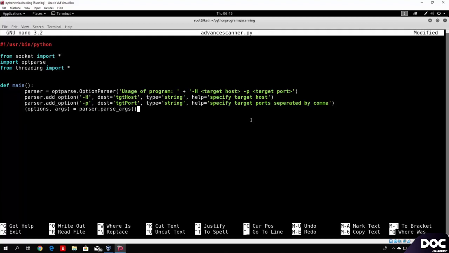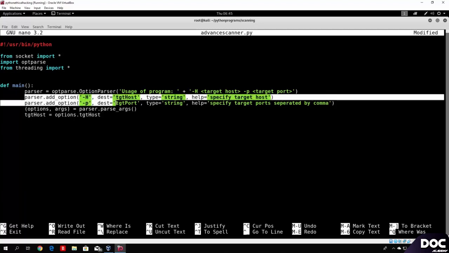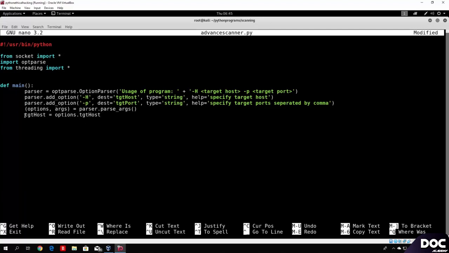So all we have to do right now is specify our variables. We used two variables, the target host and the target port, and right now we need to set them: target host equals options.target host. Since we only specified them in these two lines, we didn't really specify them as a variable itself. So we need to make sure that the target host is referring to the options.target host, which is this right here. We need to do the same for the ports.